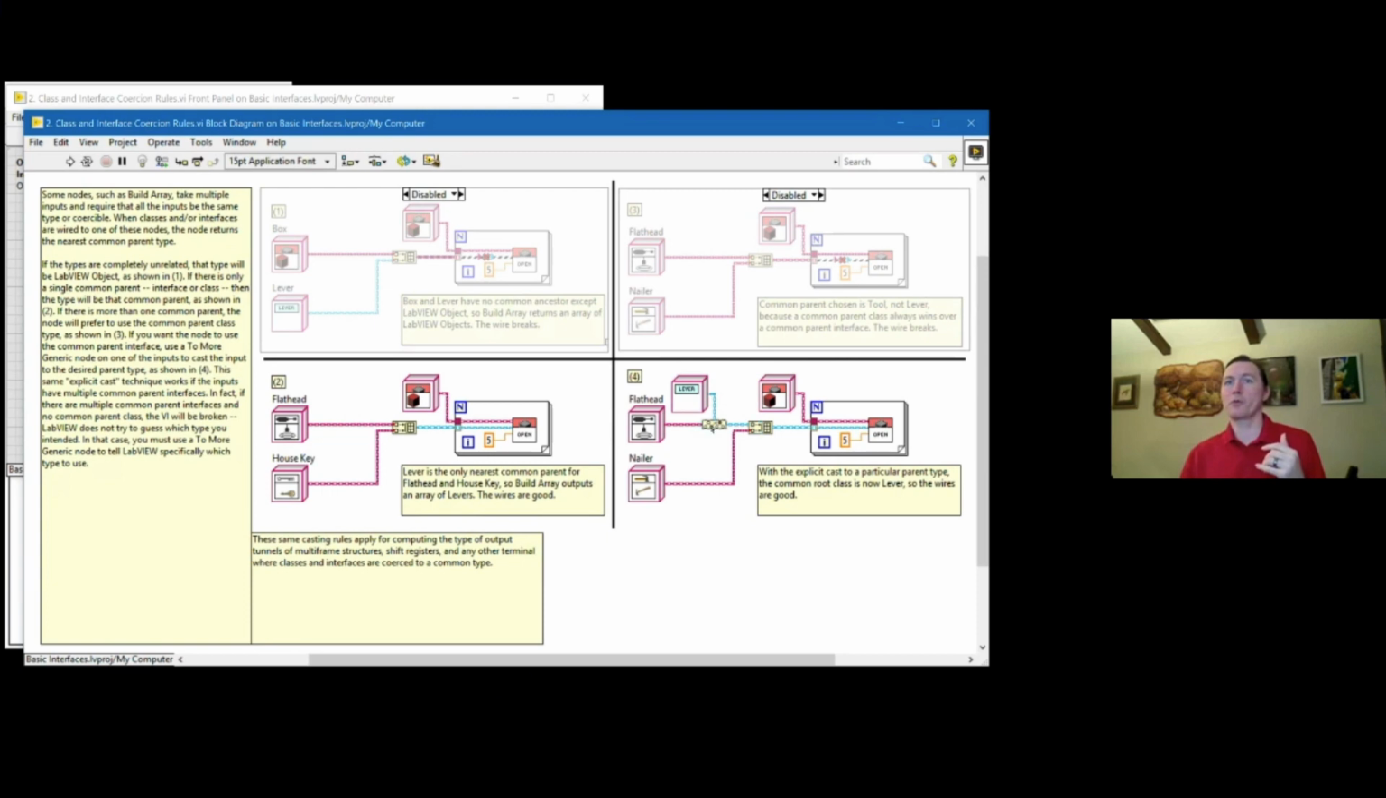And remember, the To More Specific node is always a no-op in all LabVIEW code. It is there for doing things like this, for eliminating coercion dots. It has no performance overhead at runtime. So you drop that in and you say, I am trying to tell LabVIEW where I want you to go, and now it works. For the record, if there's ever two common interfaces, you'll get a broken wire because the build array says, I don't know which one you want, and so you'd also use the casting there.